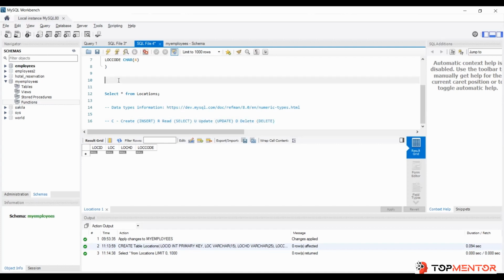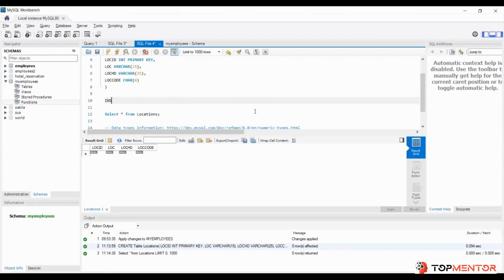So how do we insert the data into this table? We have insert, and the insert command is followed by into. So you say insert into followed by the table name. So locations is the table name.